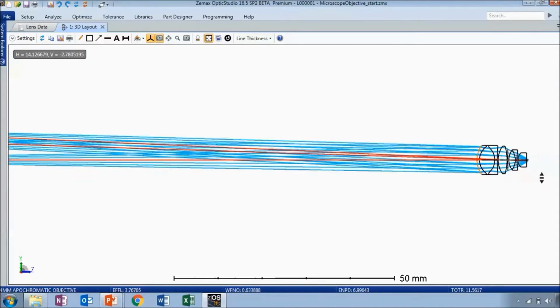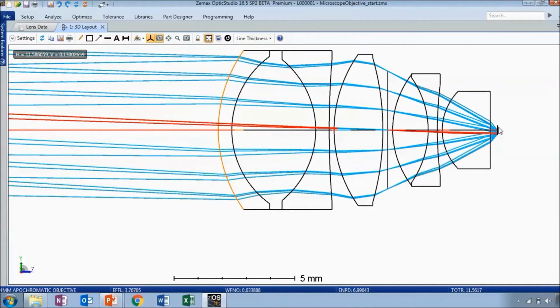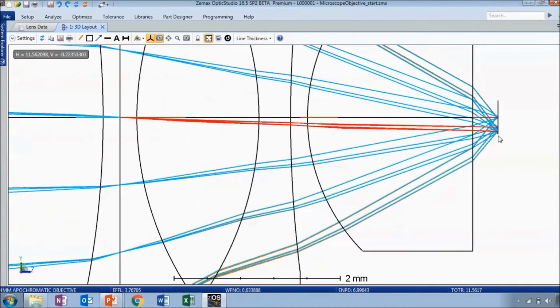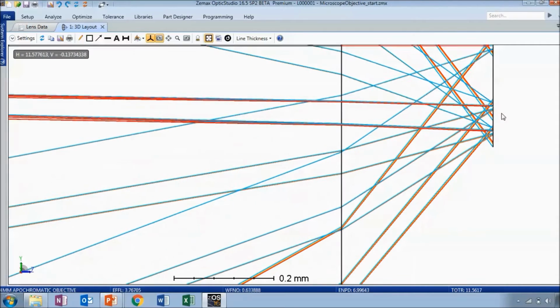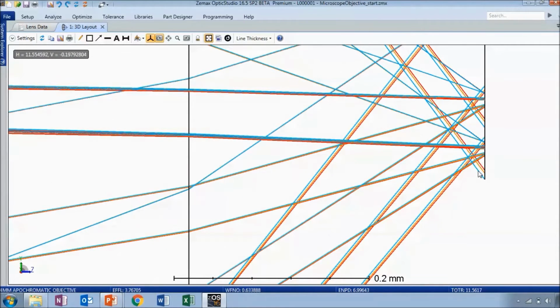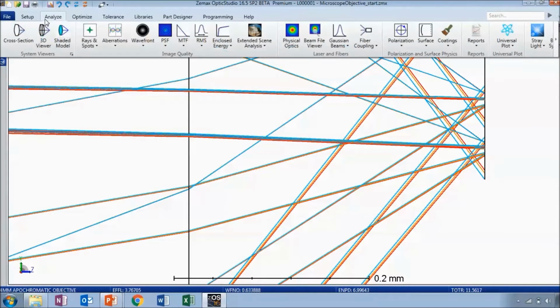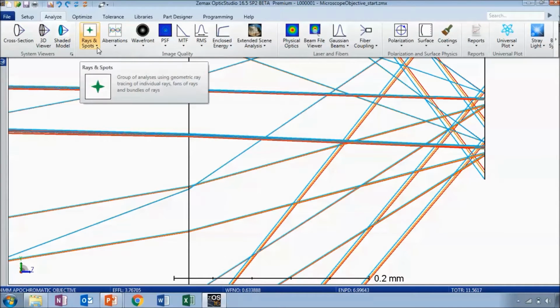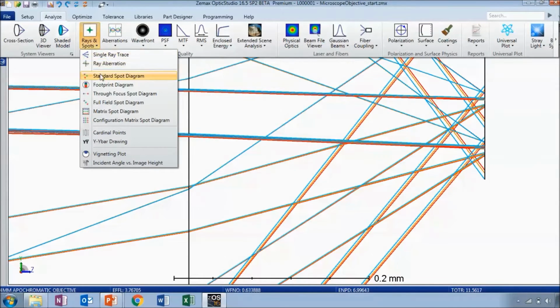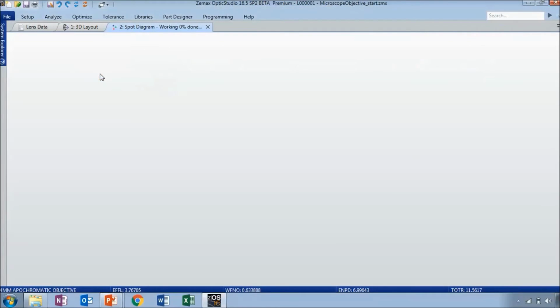And if we zoom in on the image plane, we can start to see some wavelength separation here. You can see the blue, orange, and red rays are separated based on their wavelength. Okay, let's open up some other analyses and see what we have right now. Let's start with the standard spot diagram.